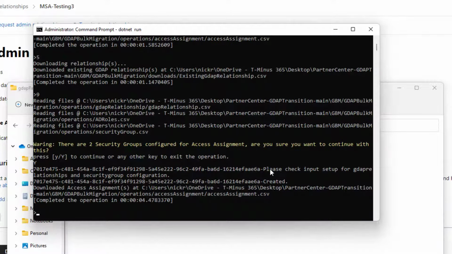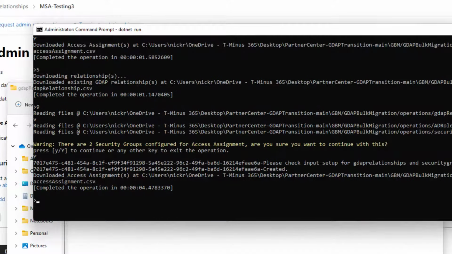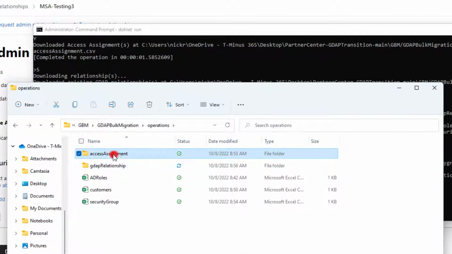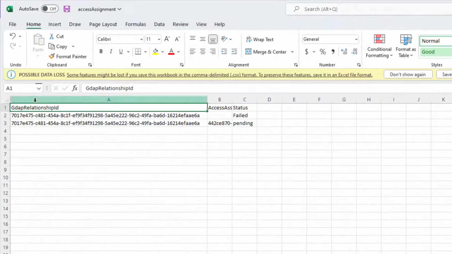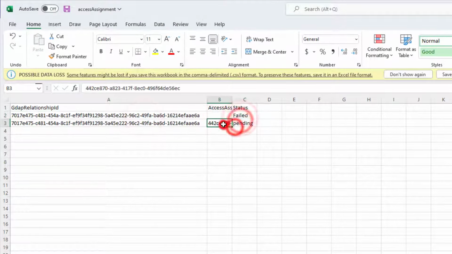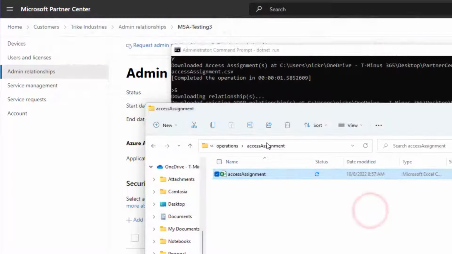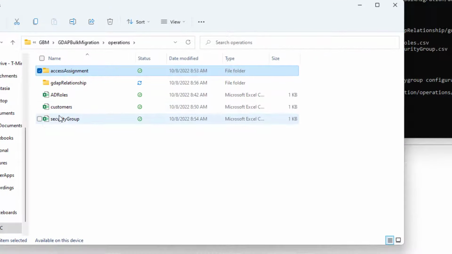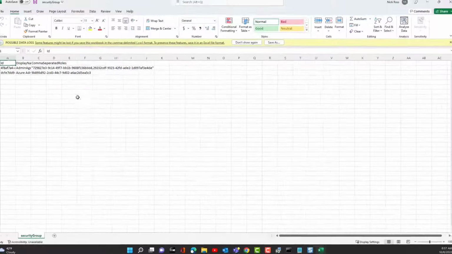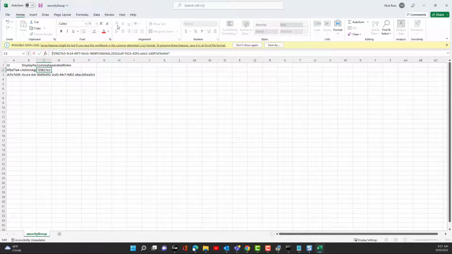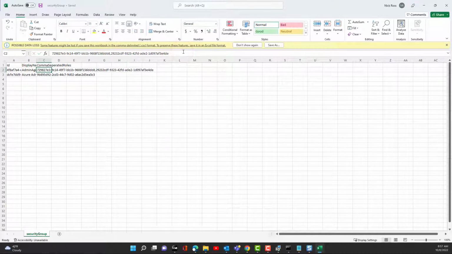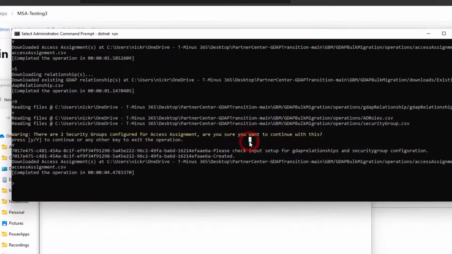And then it gives me this: please check input setup for GDAP relationships and security group configuration. So it established one of my relationships here. I can go back to operations, click on access assignment, and I can see that this guy failed and this guy's in a pending status. So likely what I'll need to do now is go back and clean up my file for security groups. And in here, I'll just need to remove these quotation marks. And I'll save that and exit out of this. And again, one more time, just going to number 9.